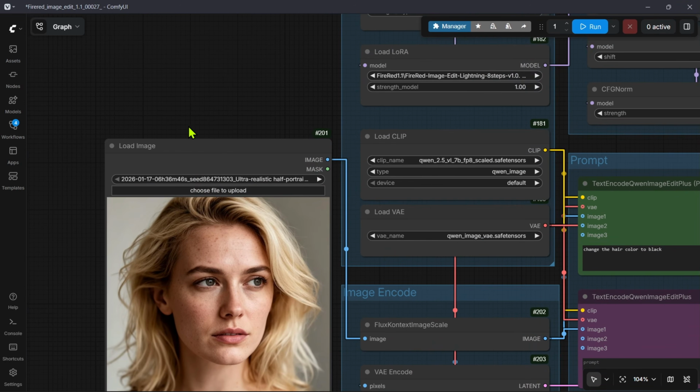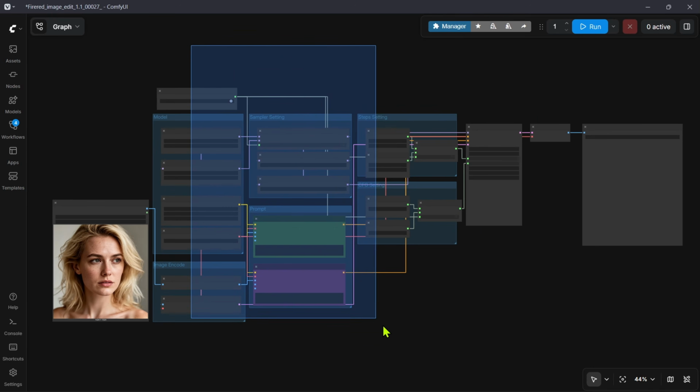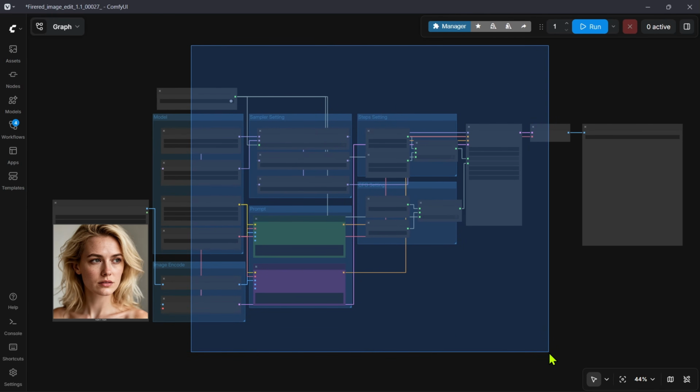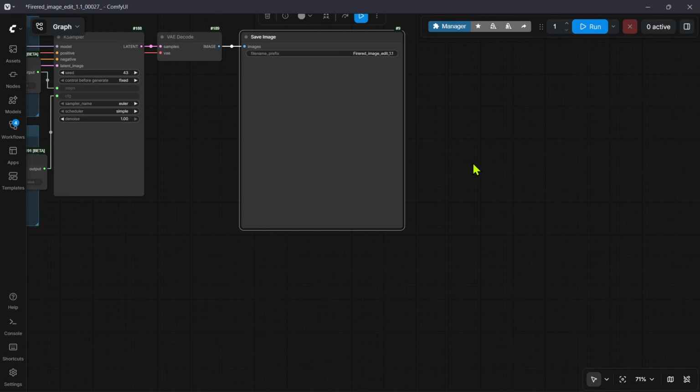Okay, so in here we have our load image. It goes in this section here. That's basically the workflow, and then we have the output here.